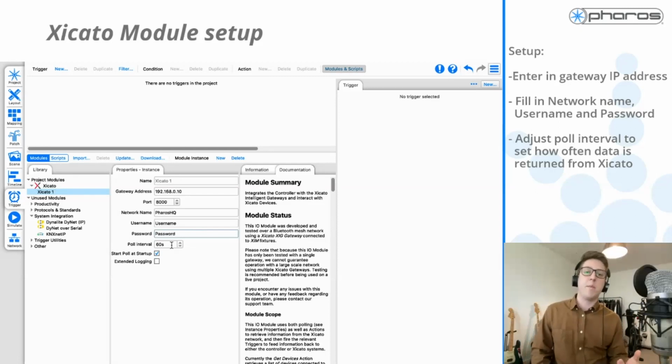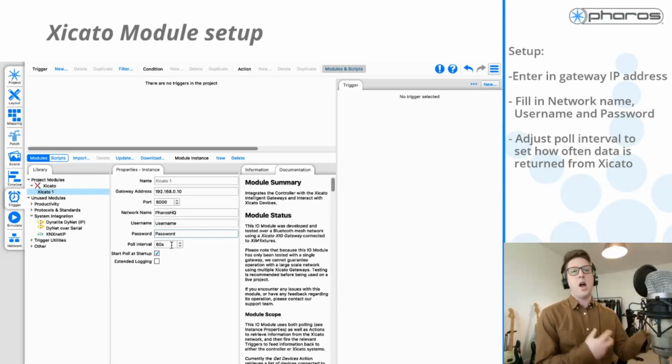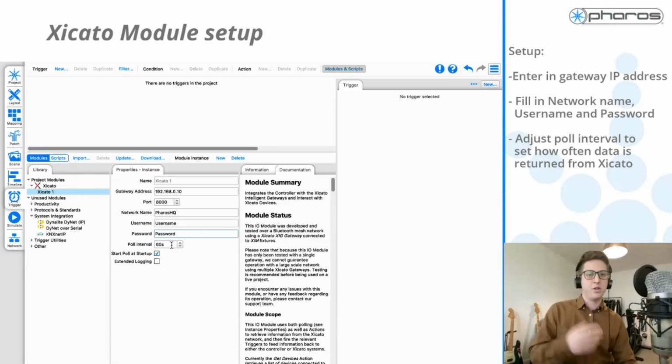We've set it to 1 minute, i.e. 60 seconds. We think that's quite a good rate to set it at. I'd be a little bit careful of making it too quick. You don't want to be sending loads and loads of HTTP requests out to the Xicato gateway. You might overload it. Once a minute is absolutely fine though, and you can obviously adjust that time if needed in the properties shown on screen right now.